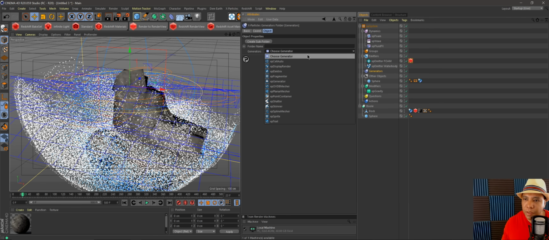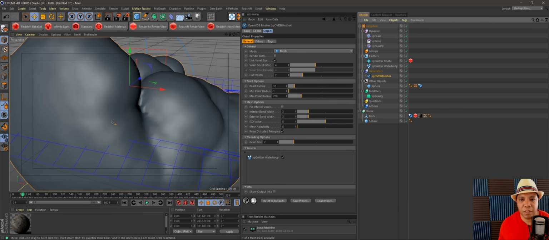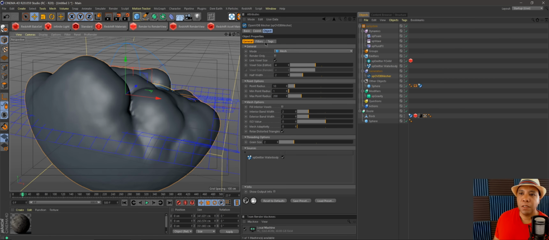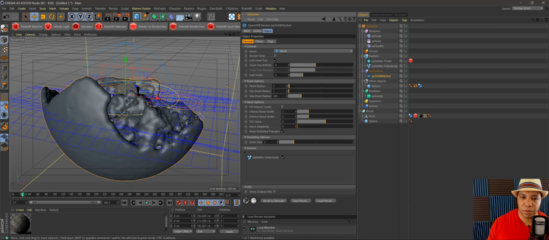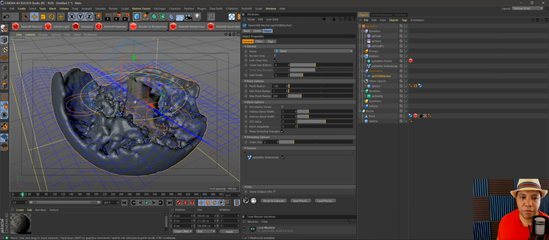So now we're going to want to add the liquid, which we're going to do under the generator. So I click on generators, come under XP OVDB mesher, and then I want to take my XP water body, bring that under the source here, and you can see now we get like this big blob here. So under general, let me move my point radius down to around 2, maybe even like a 1.6. Yeah, we could do something like that, 1.65.